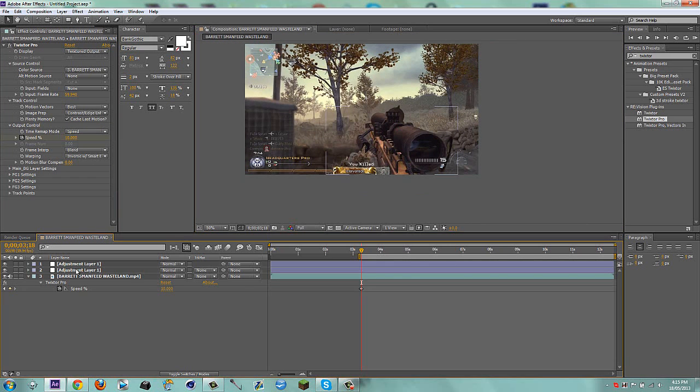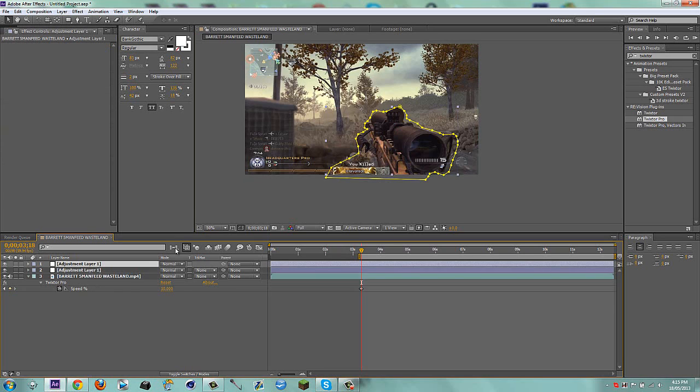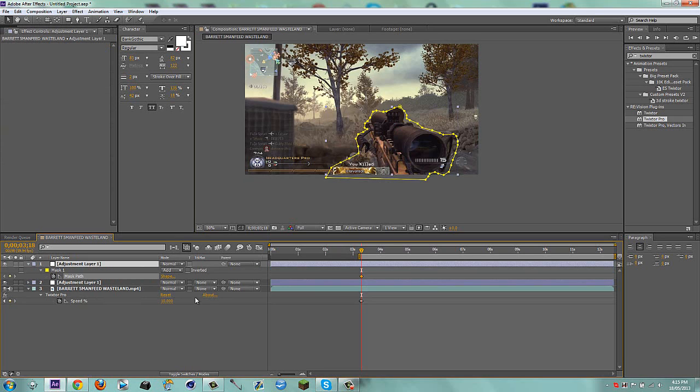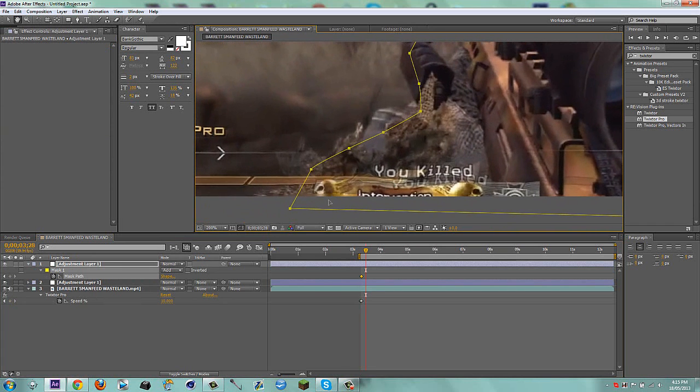And what we could do is just go to this one, because this is the one that just has the shine on it. Go to this one, and we have our mask path. Let's keyframe it. And let's go over 10 frames. And then we could adjust it. So let's do it really quickly.